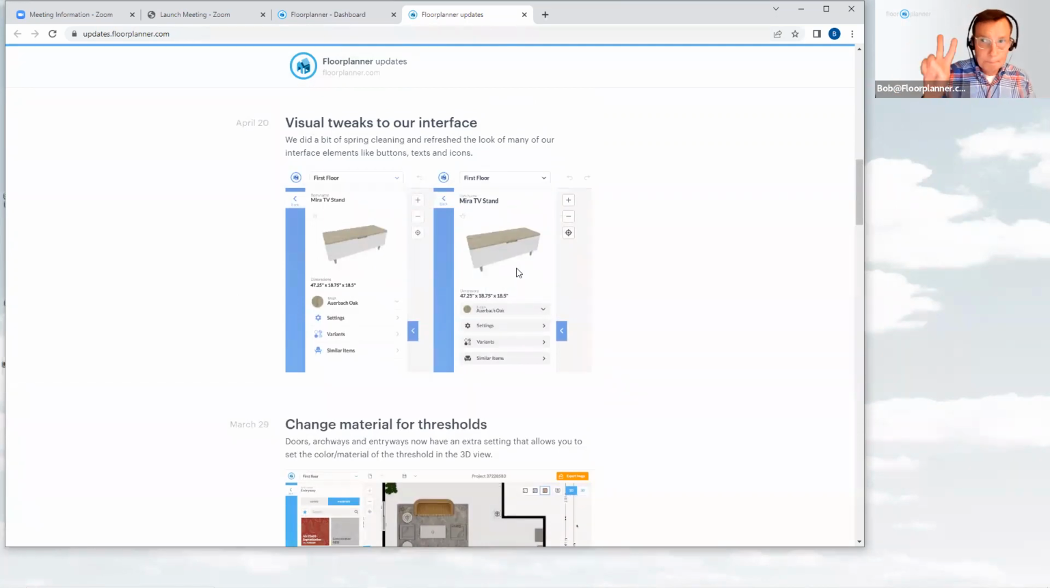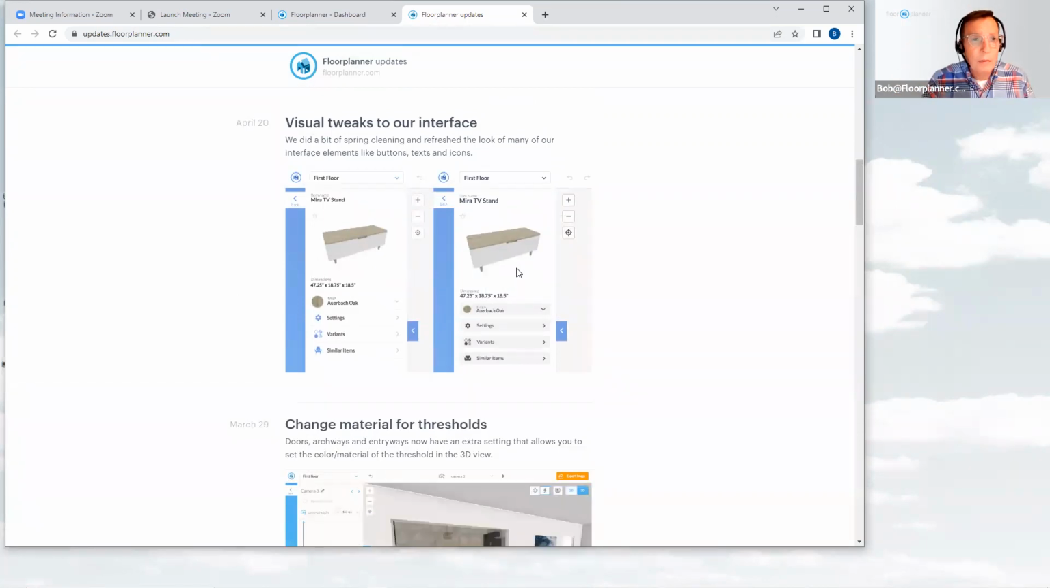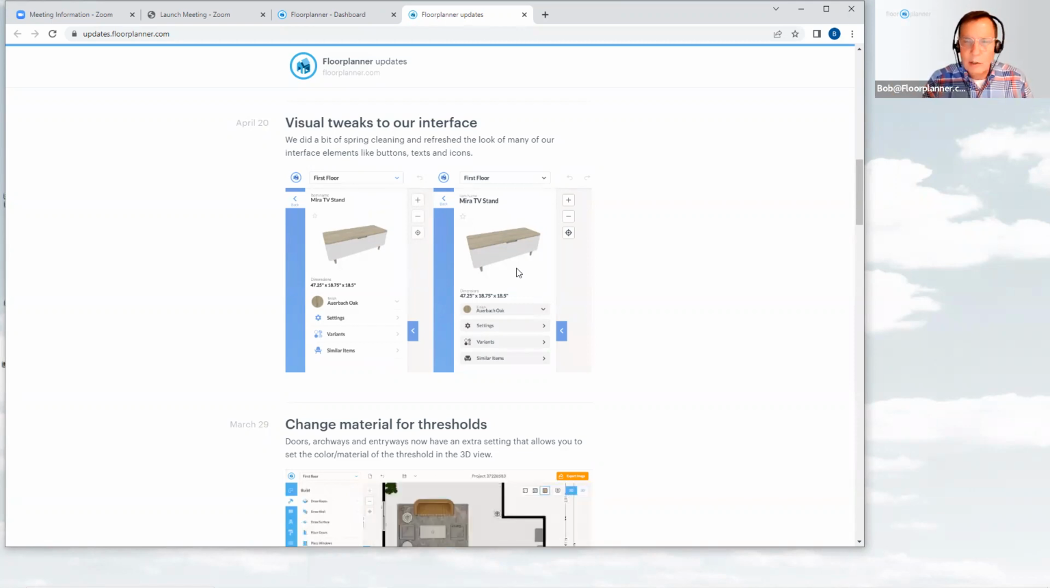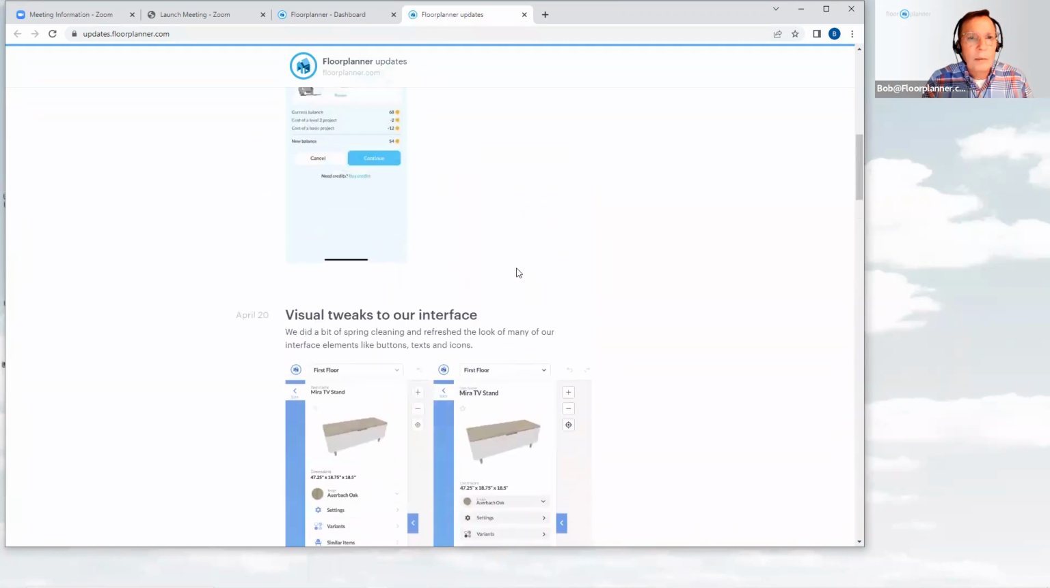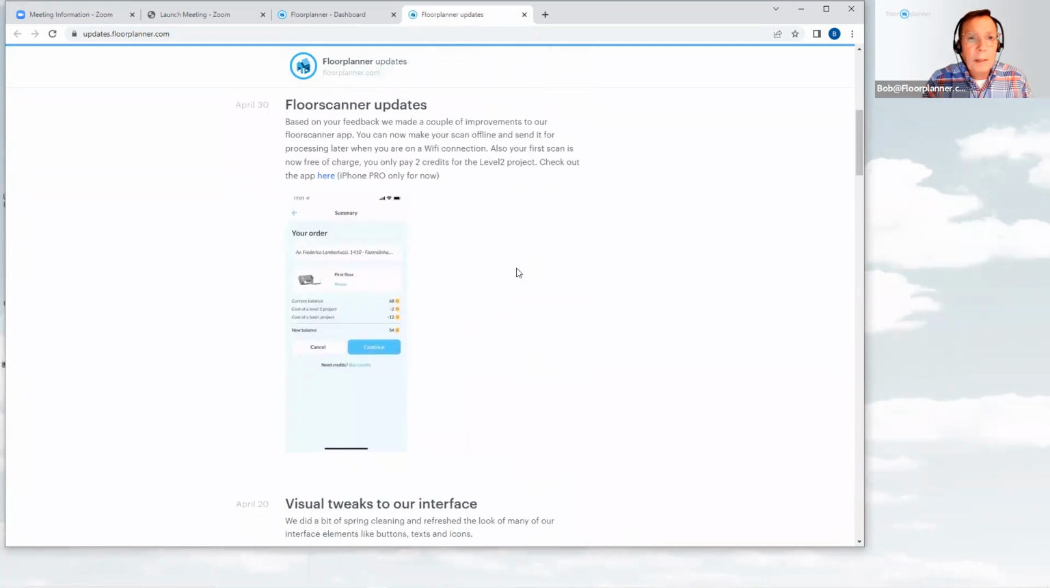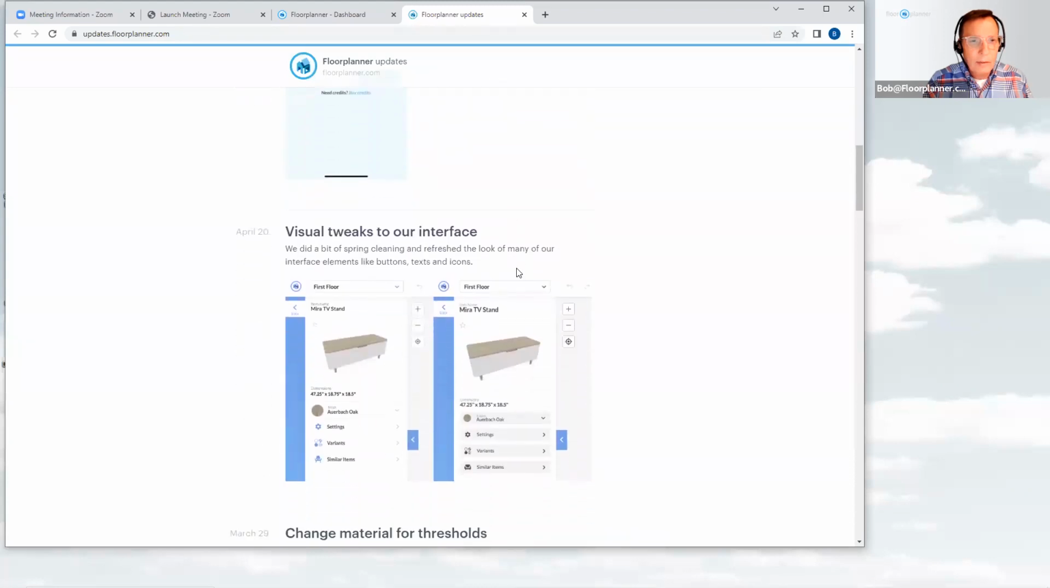We're going to talk about two new updates that have occurred. One is that there have been some visual tweaks to our interface, nothing crazy, but you might be picking up on a little bit of change and difference out there. And the second that we're going to talk about is the Floor Scanner. Hopefully you've had a chance to take a peek at that since we've released the Floor Scanner app. Spend a little extra time on that also because there's a new offering from that also. So let's take a look at these visual tweaks.